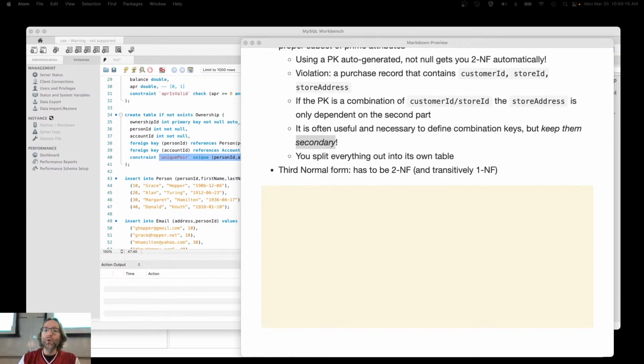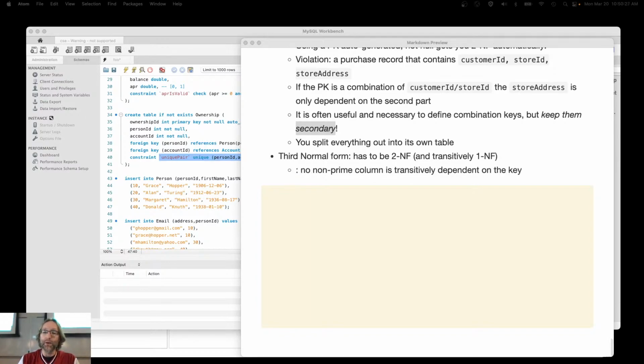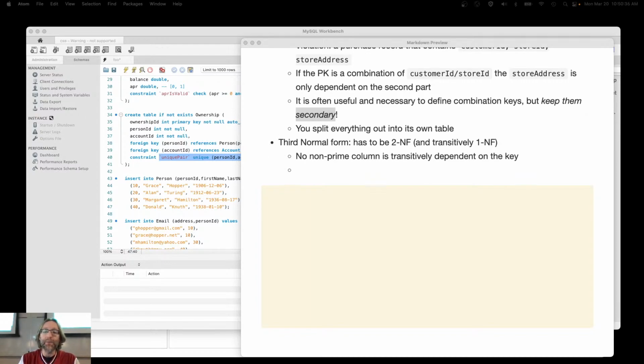So third normal form is both of those normal forms, and then of course transitively the first normal form. Its statement is as follows: no non-prime column is transitively dependent on the key. So we've got two notions of transitivity here. Here's an example.